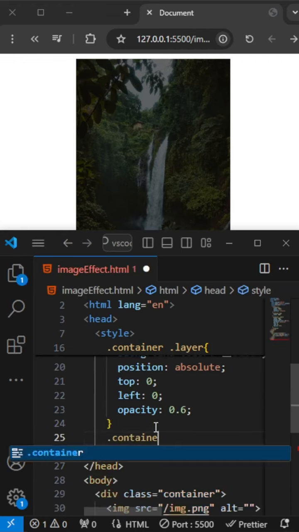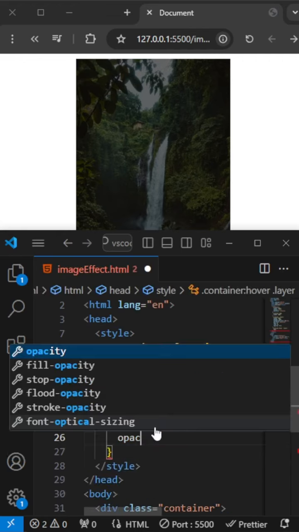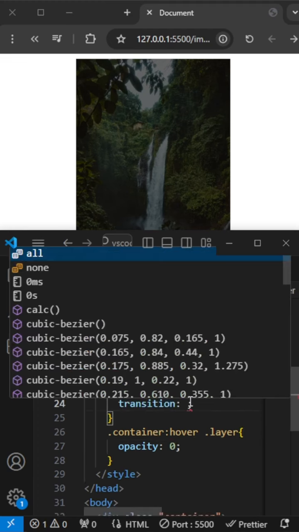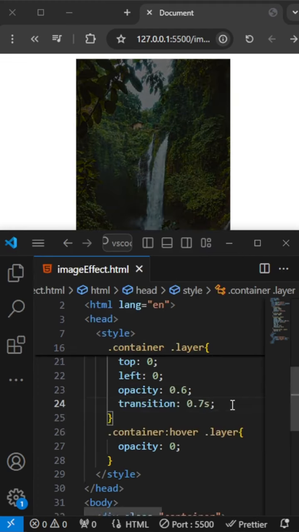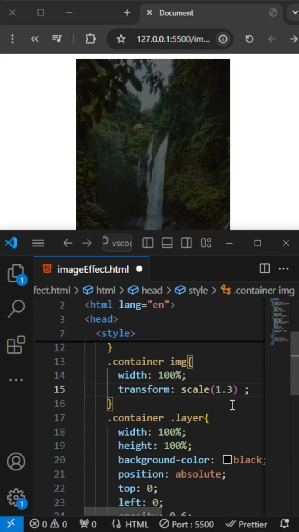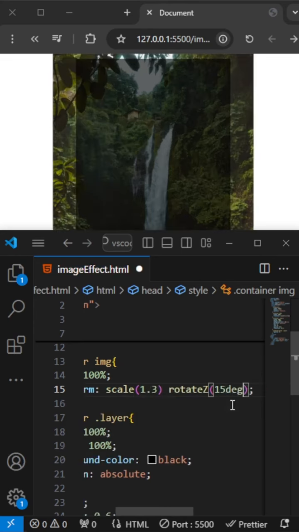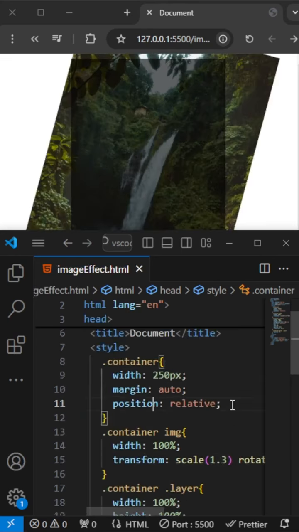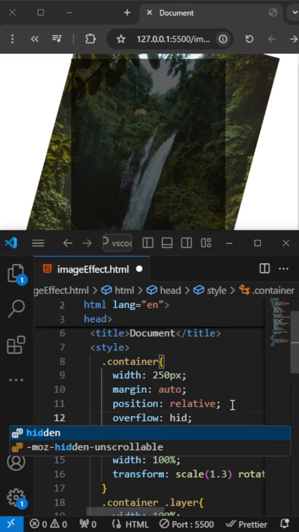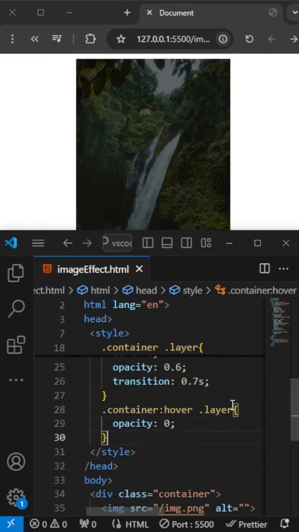Now let's define a hover class for the container, and make its opacity 0. Also, for the image, we will give it a transform scale of 1.3 to zoom it, and rotate it 15 degrees. We will also give the container overflow hidden. When hovering over the container, give the image transform unset.